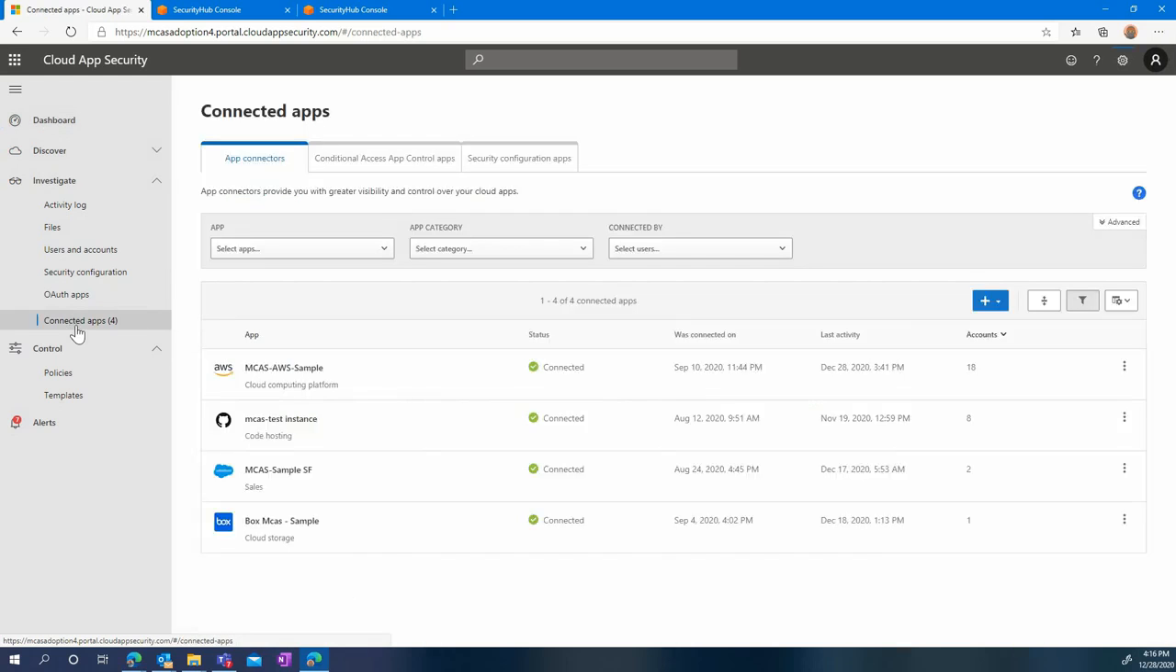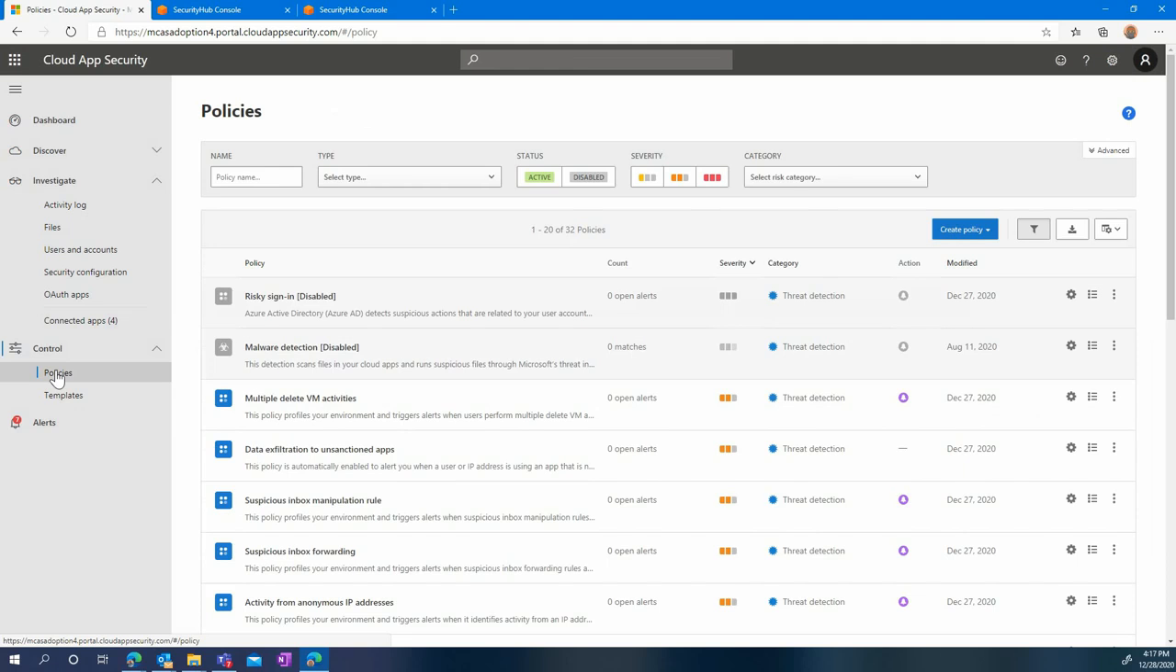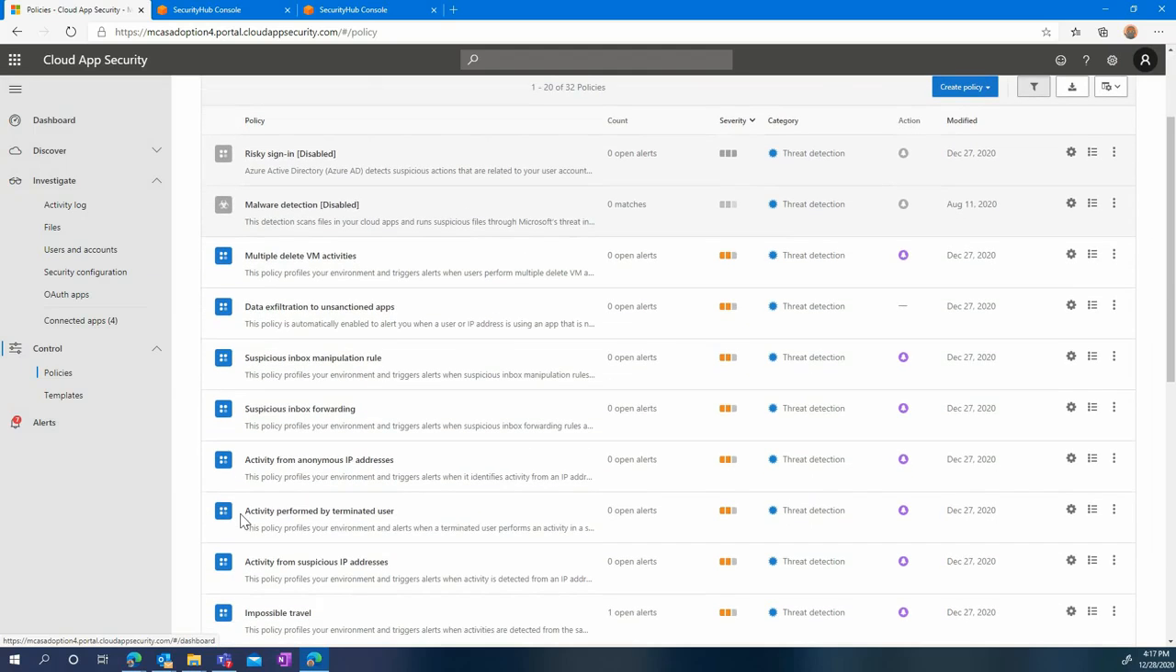Hi everyone. In this video, we will review how to protect your newly connected AWS instance using Microsoft Cloud App Security. First of all, by simply connecting AWS to Microsoft Cloud App Security, like we showed in our previous video, you're already gaining some level of protection. A number of built-in threat and anomaly detection policies are already applying without any additional action.